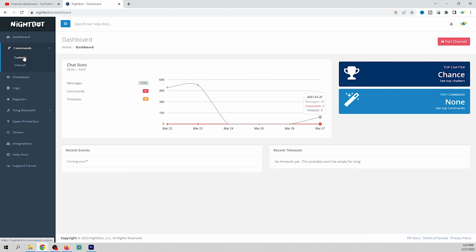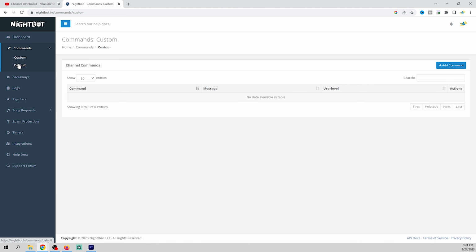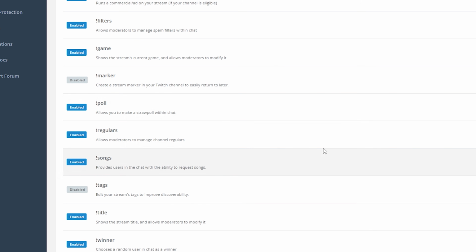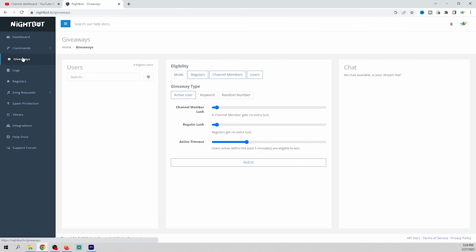We can go into commands and we can create custom commands. We can also look at the default commands, and these will start polls, games, all that sort of stuff that is supported by Nightbot. Next you have giveaways, and you can actually create giveaways and use their selection thing to make your giveaways fair and easy to do.